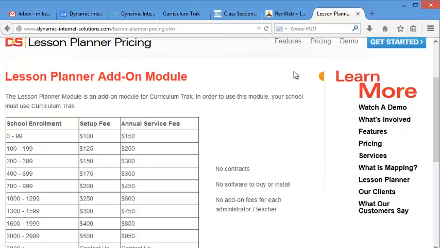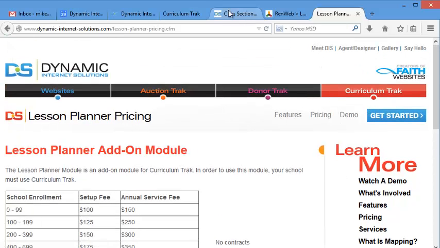However, if you're looking for a tool that's maybe a little bit more robust and has more reporting built in, and then probably one of the biggest advantages of using our lesson planner is that it integrates directly with your units in Curriculum Trak. So when you add a brand new lesson, you say which unit it's attached to, and then some of that unit planning content can be pulled down into your lesson plan. So let's take a closer look at that.